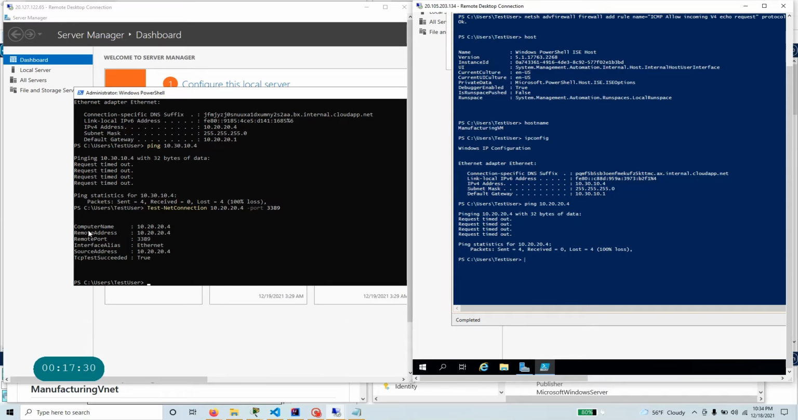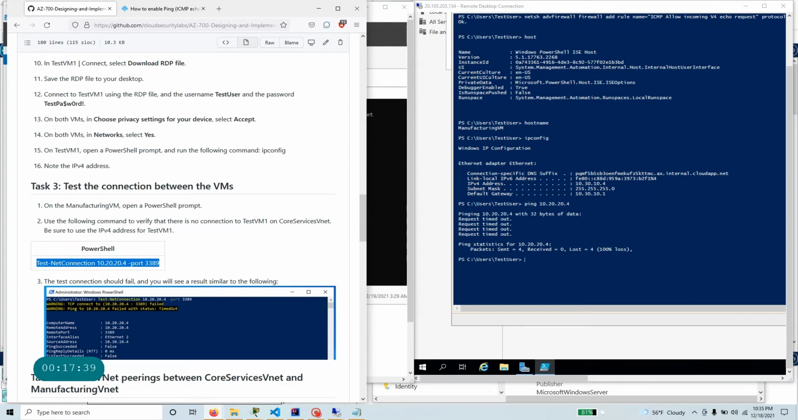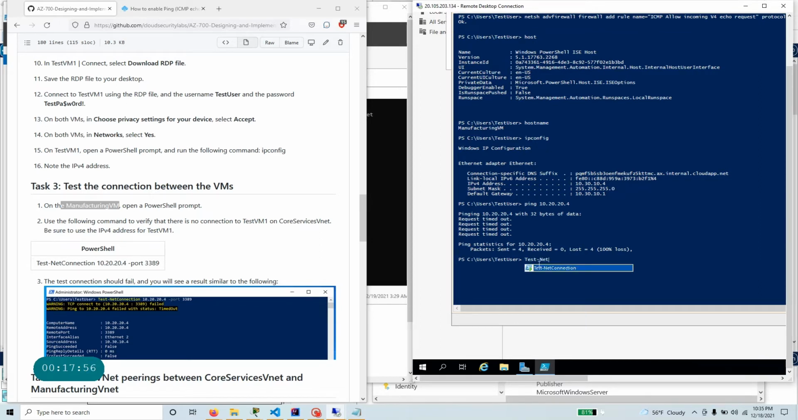Okay, so what did it say? So come back over here. So on the manufacturing VM, open up also. So this is a manufacturing VM. And what we will do, use the following command, verify there is no connection to test VM. So we'll do the same thing, Test-NetConnection, okay, then we'll do 10.20.20.4.